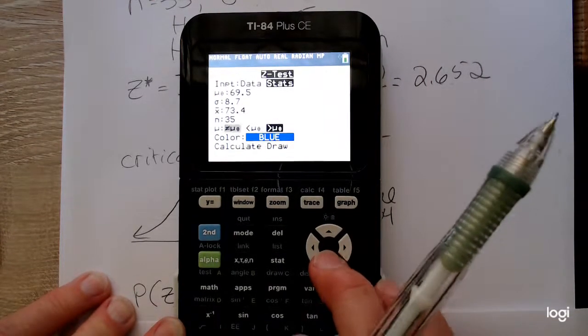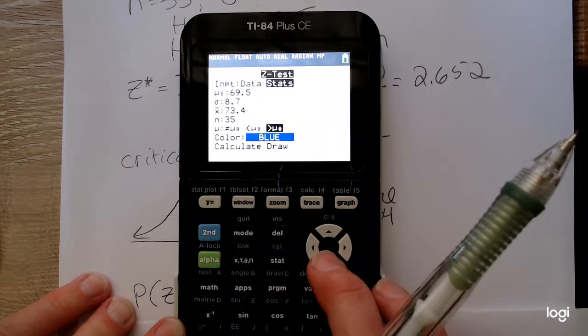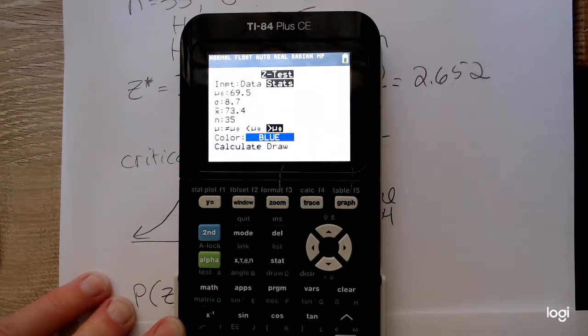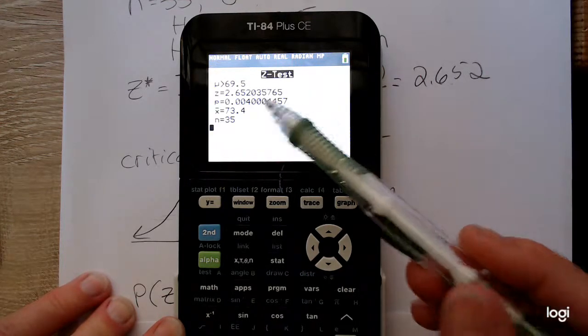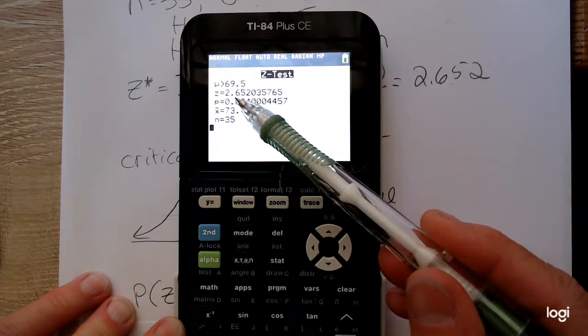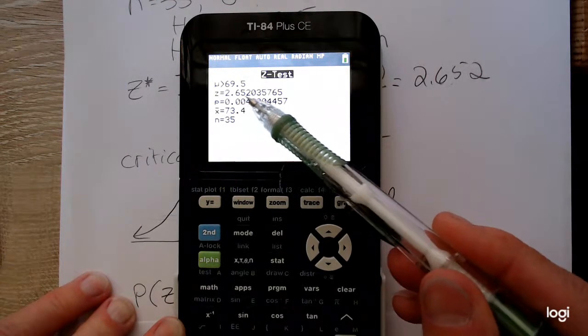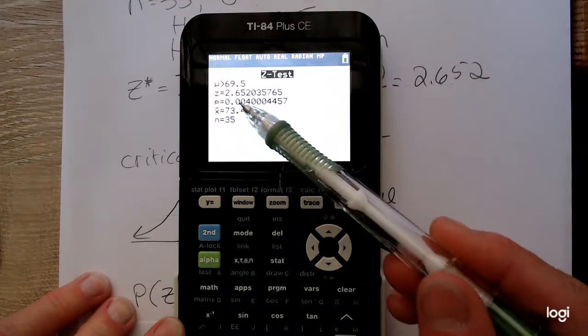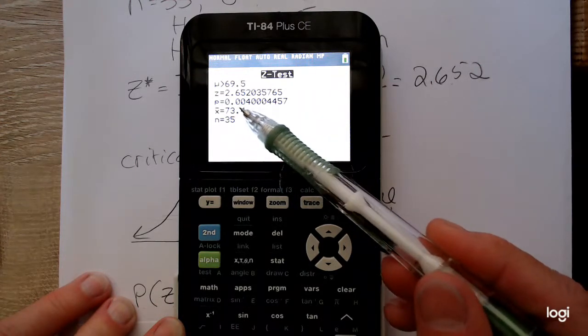Okay, I had previously entered this before. Enter it, calculate, and you'll see that the standardized test statistic is the same that I got by hand, rounded to 3 decimal places, and the corresponding p-value is also the same.